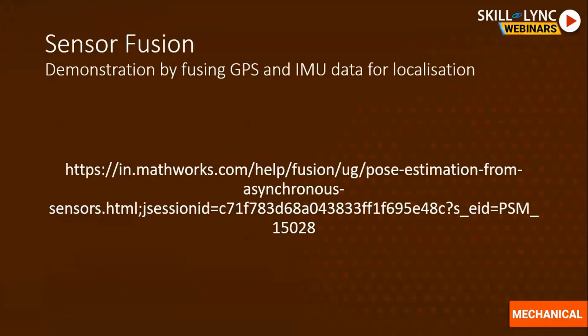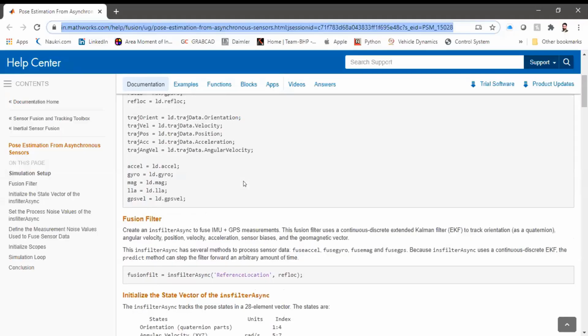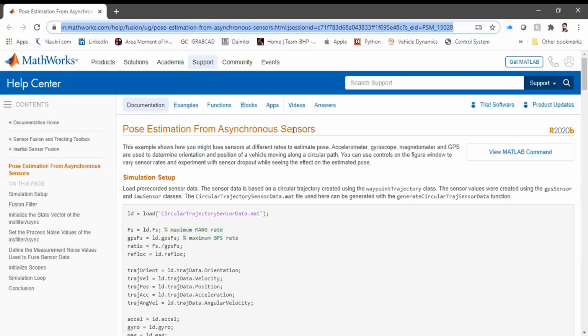Now, for a short demonstration on how sensor fusion works, I will show you an example that is already there in your MATLAB. If you just follow this link, you will get the source code for it. I'll be moving to MATLAB, but first I'll show the website where you'll be getting this. It's pose estimation using asynchronous sensors. So what do we mean by pose? It's the position of the particular system or an object.